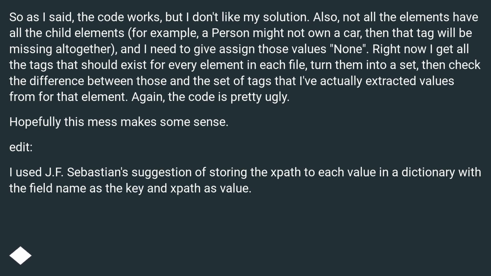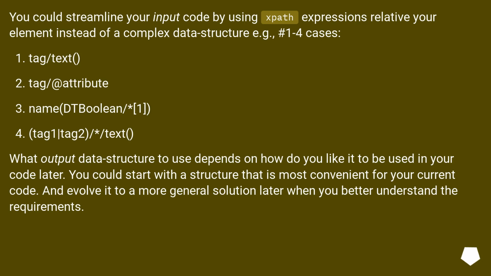Edit. I used J.F. Sebastian's suggestion of storing the xpath to each value in a dictionary with the field name as the key and xpath as value. You could streamline your input code by using xpath expressions relative to your element instead of a complex data structure, for example, number 1 to 4 cases: tag/text(), tag/@attribute, name/boolean/@1, tag1|tag2, /text().